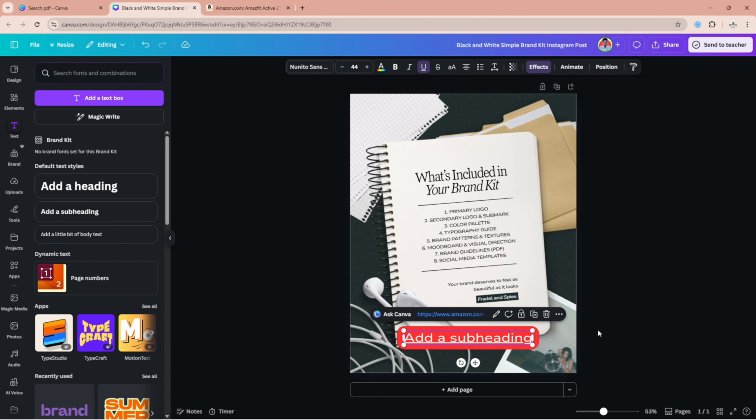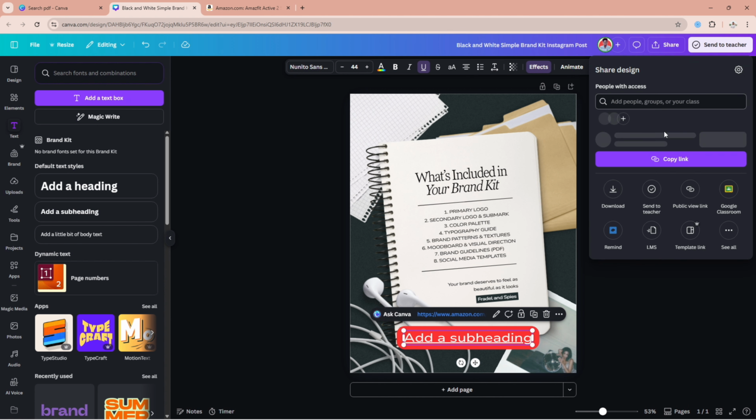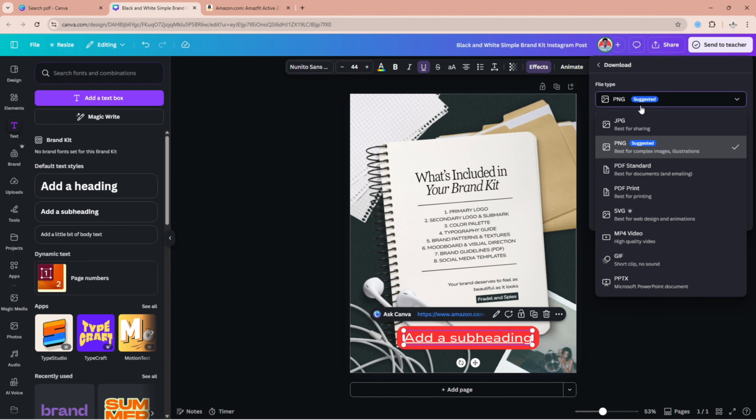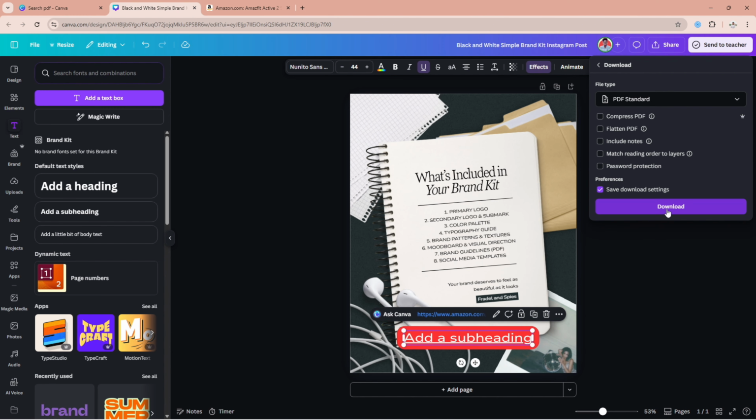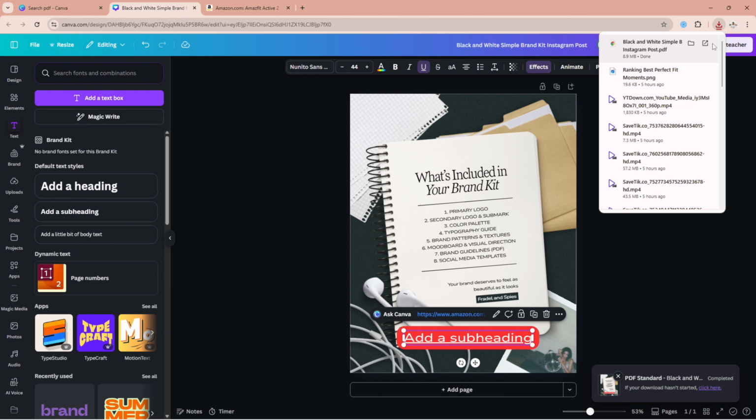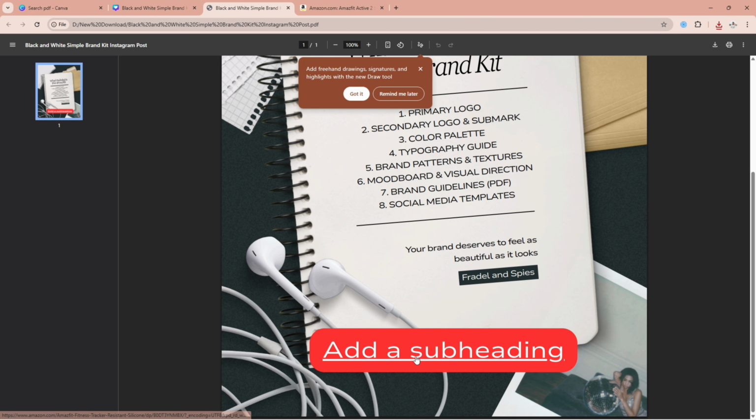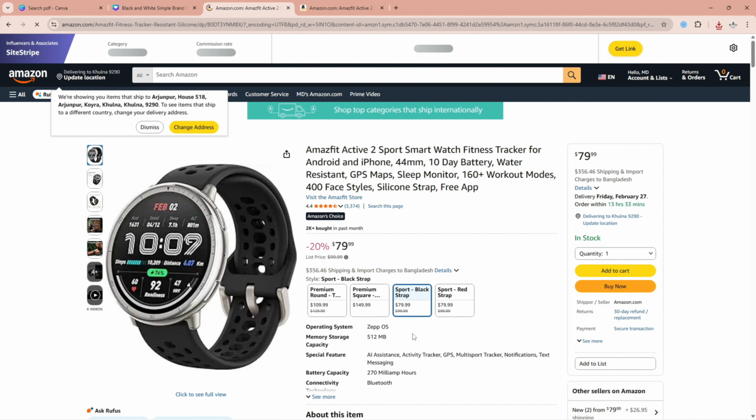Once you add the link on the Canva button, then download the design. To download it, click on share, then download and choose the file type PDF standard. And lastly, click on download button. Once the download process is complete, then open the file, scroll down and click on the link. By following this tutorial, you can easily add a clickable button or link in Canva.